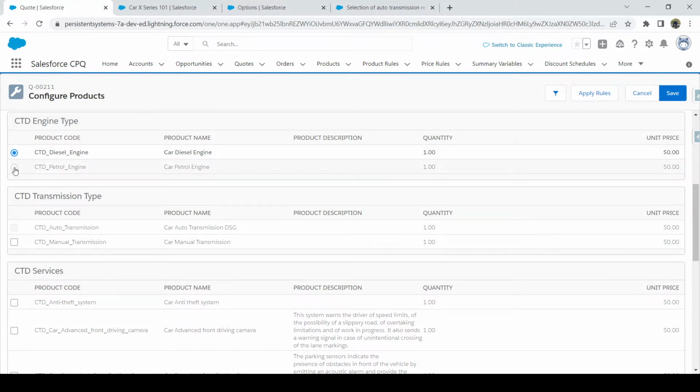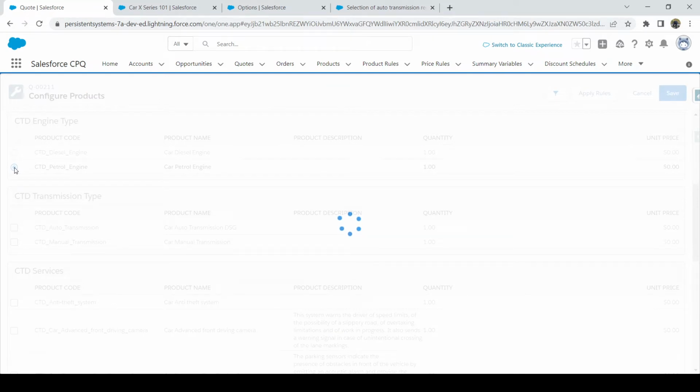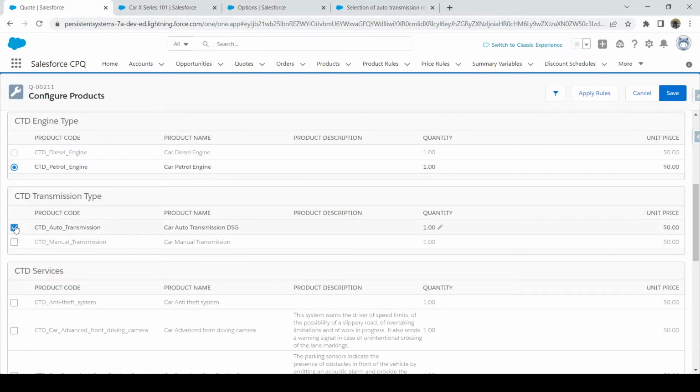So now let's go ahead and select petrol engine. As soon as I select petrol engine, I will be able to select the auto transmission. Let's select the diesel engine again. As soon as I select the diesel engine, the selection of auto transmission is removed and I won't be able to select it again, because it requires the selection of petrol engine. So whenever we want to make one option dependent on another option, we can use this concept called option constraints.